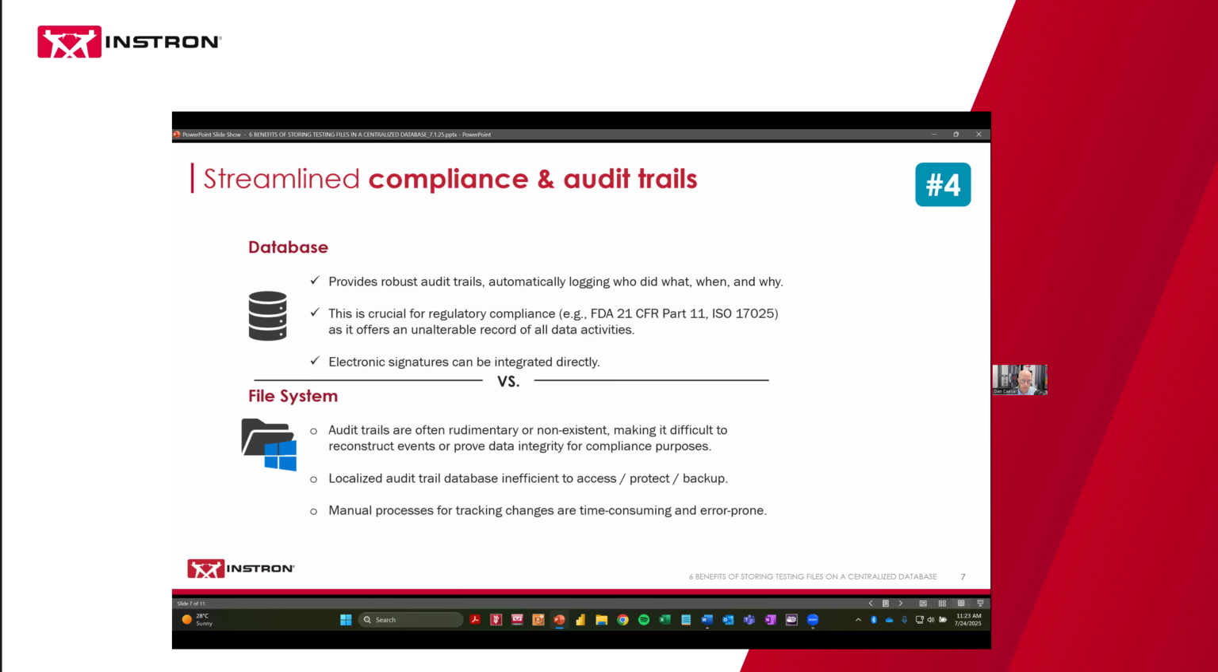Without that audit trail, if we go back 20 or 30 years, for industries that needed to track changes, that was a very manual process, super time consuming, and very prone to errors and missed activity.